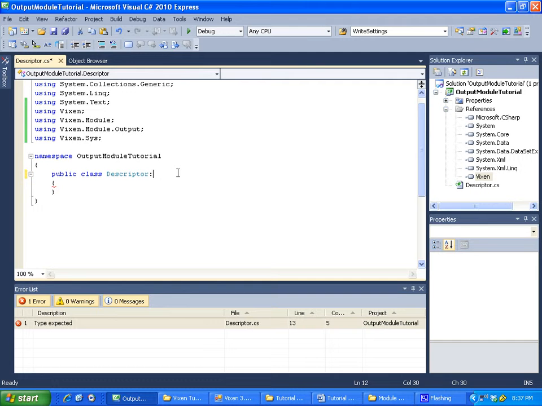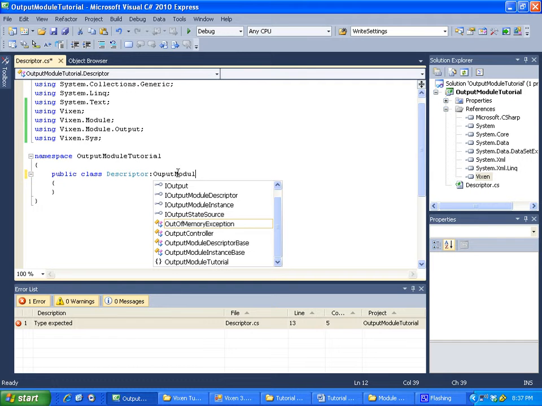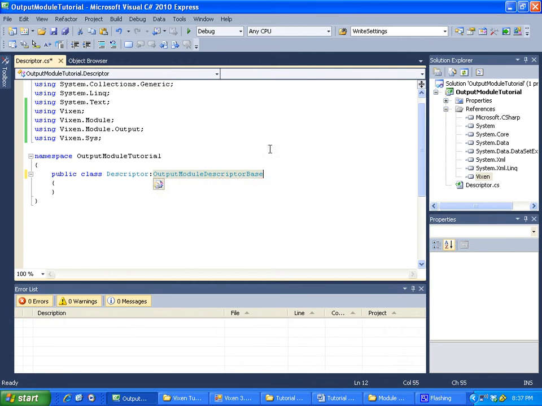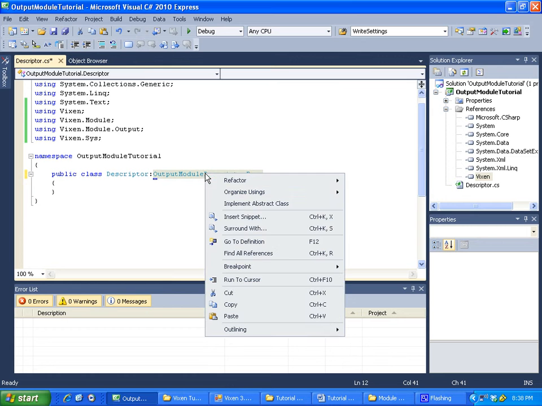So output module, and you'll see it pops up down here. We can go down to OutputModuleDescriptorBase, click your tab key, and now the descriptor class is inheriting everything from the module descriptor base. Now, what I was talking about, things that automatically show up that we have to fill in order to see them, all we have to do is right click on OutputModuleDescriptorBase and implement abstract class.